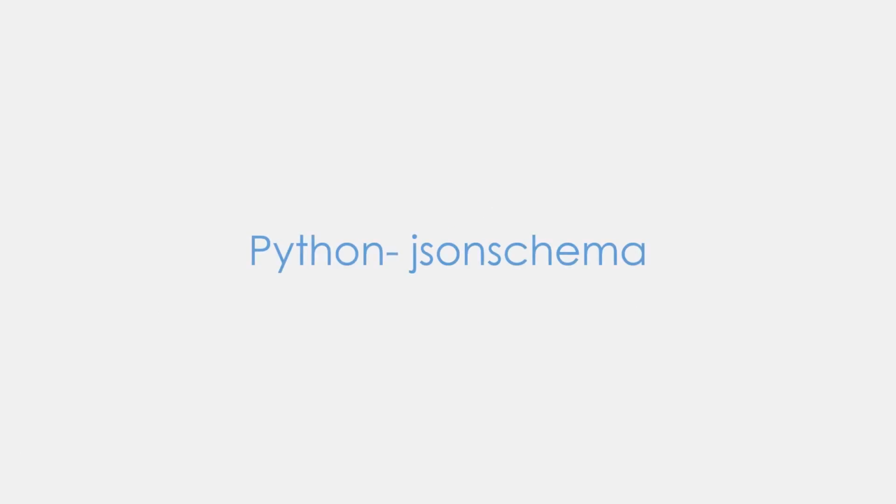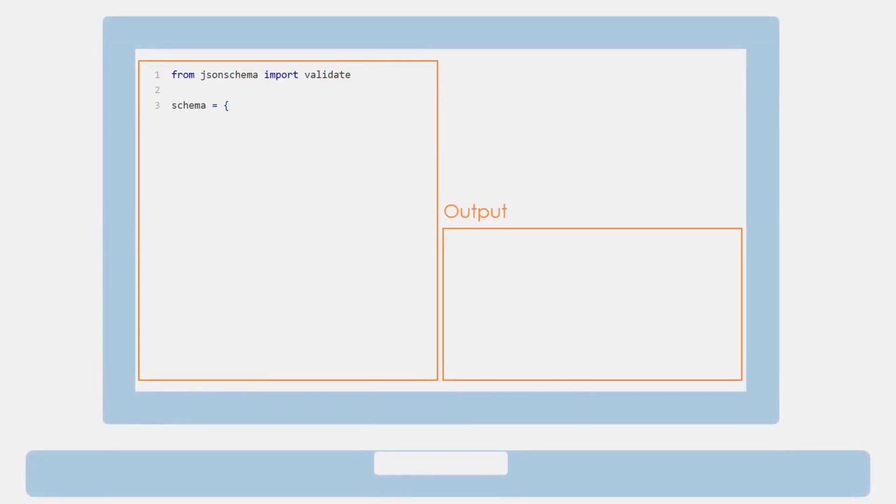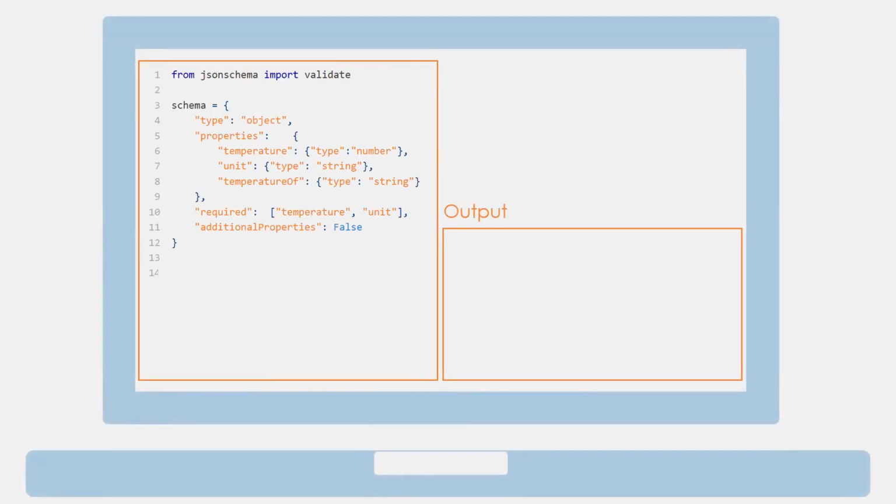Now let's take a look at the same validation example, but with Python's JSON Schema library. It is an implementation of the JSON Schema specification for Python. We will use the same temperature example that we used for AJV, but for Python this time. Let's take a look at the code in detail.